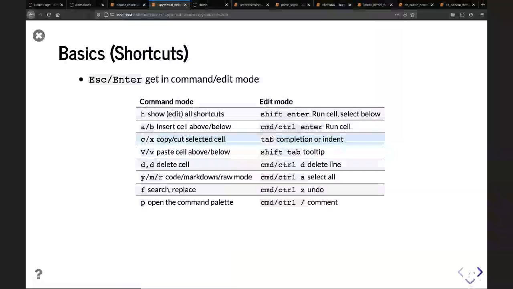If you are, for example, very advanced in Vim or Emacs, you can even install some extensions so that you can use Vim shortcuts or Emacs shortcuts as well.